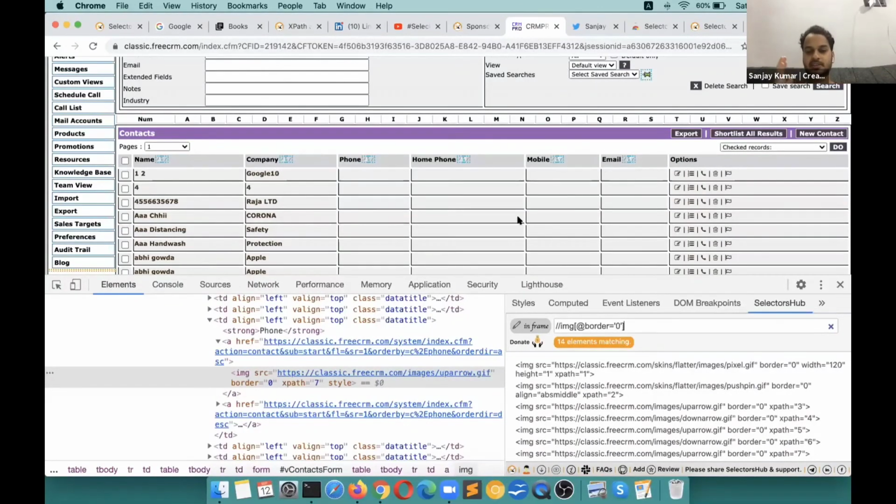So this is like just simple inspection. So you can do it anytime. It will work. And if it is not working, you can feel free to let me know.